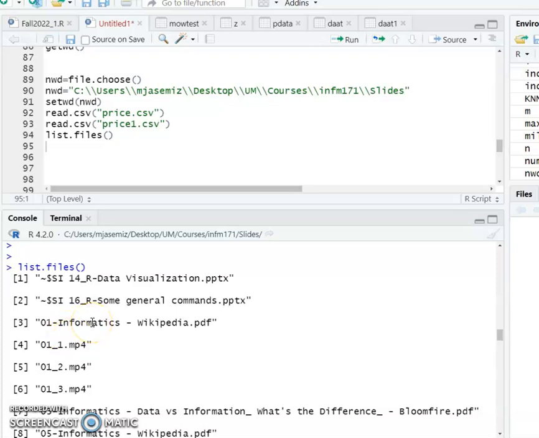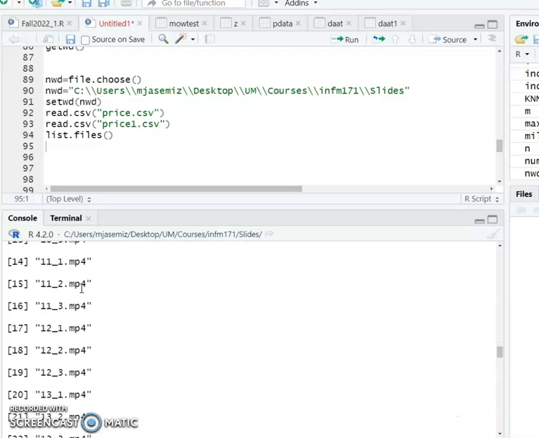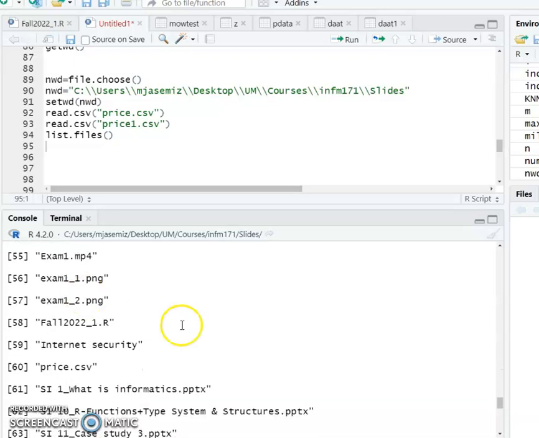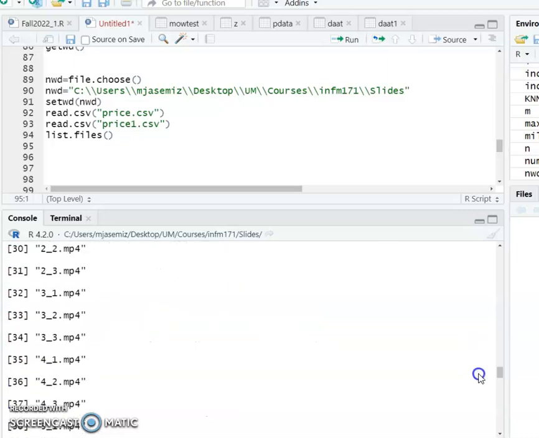Okay, it is what we achieved after running the code list.files, and since the focus of this slide is working directory, we are not gonna work on the other addresses because it is not the focus, but you can do it yourself. List.files, you can put any address and check the list of directories and all the files that are available over there. Okay.